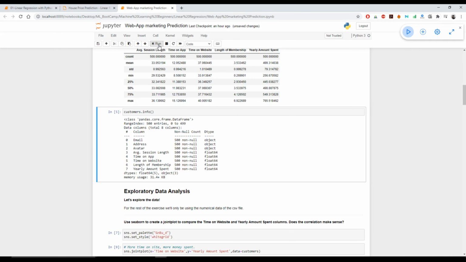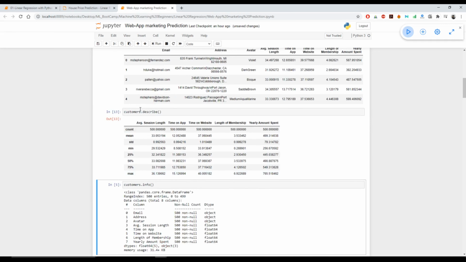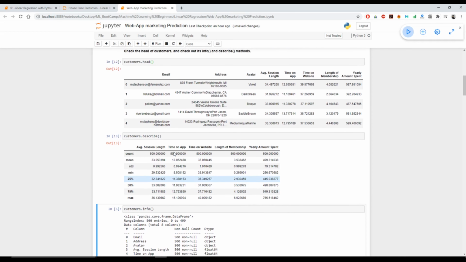Then we're going to do customers.describe. Basically, customers.describe gives me count, mean, standard deviation, min, 25%, 50%. This would be statistical data, and here it would be only in numeric format. Note this: address, email and avatar have been excluded from this data. So these three columns have been excluded.